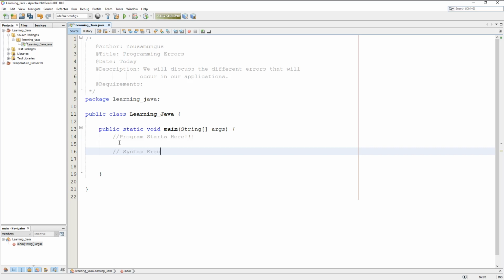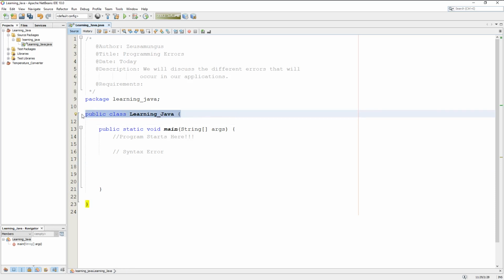Now this error is fairly straightforward, easy to find, and very easy to avoid if you're aware of the different rules that Java has. Like when we talked about in the very beginning, we built a very basic program. Every Java program has to have a public class, a Java class. This is how you start off every single Java program.